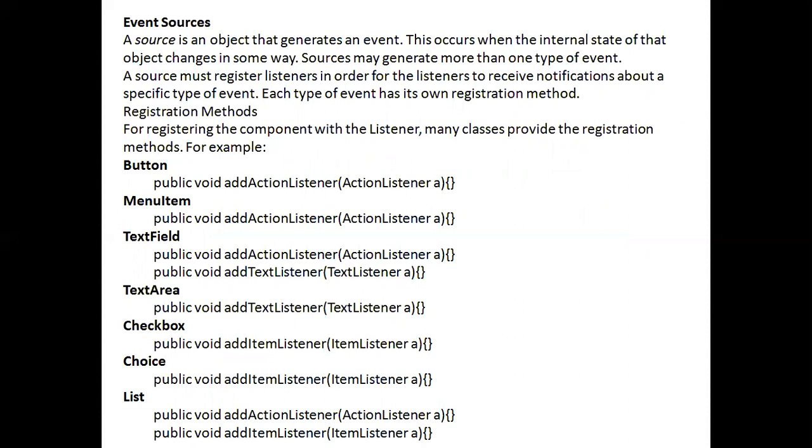A source must register listeners. So a source must have a listener. That means the listener must register for those events, in order for the listeners to receive the notification about the specific type of event. If there is any change of event, the listener is going to get the notification of any changes in the event in AWT.